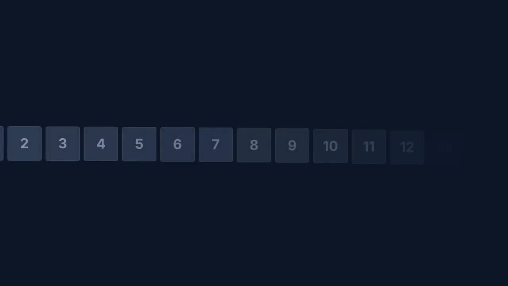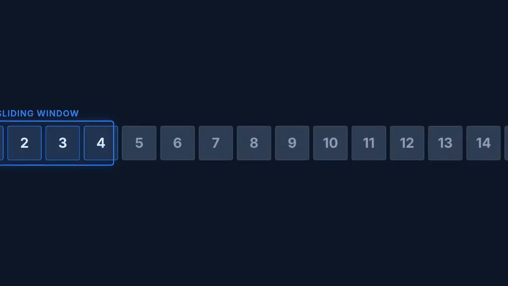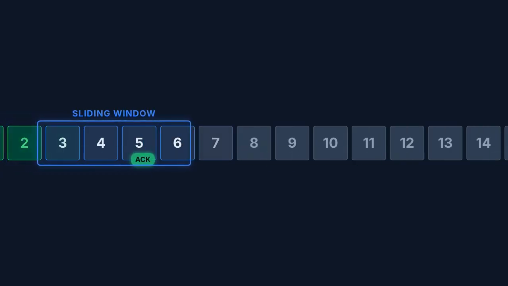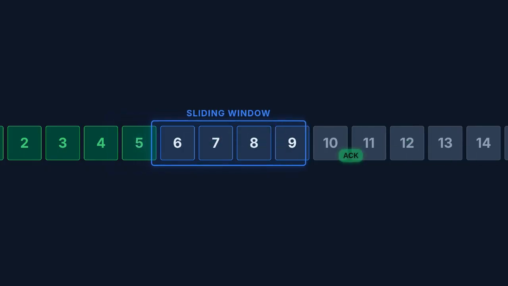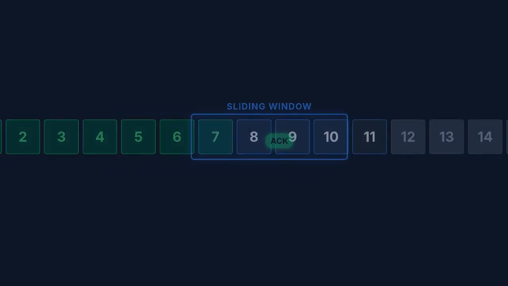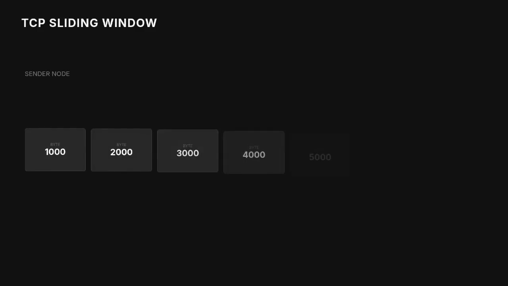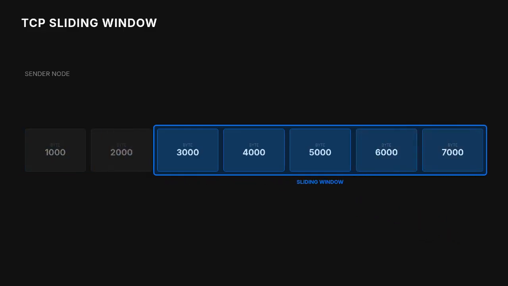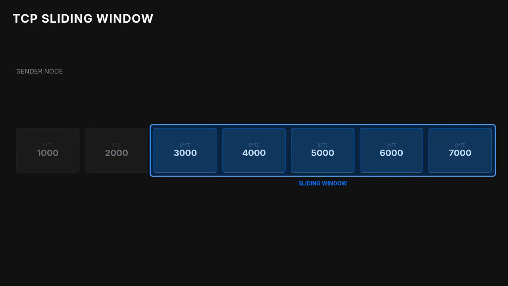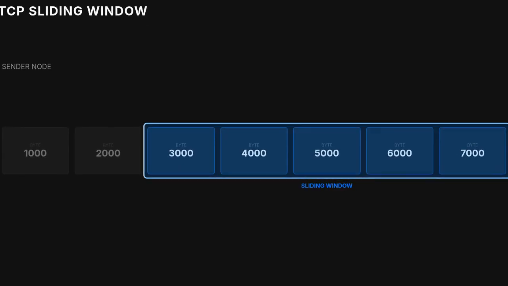Now, how does the sender actually use this information? The sender maintains a sliding window, which represents the range of sequence numbers it is allowed to send. As acknowledgments come in, this window slides forward, allowing the sender to transmit more data. For instance, if the sender initially sends bytes 1000 to 5999 and receives an ACK for byte 3000 with an updated window size of 4000, the sender now knows that bytes up to 2999 have been received, and it can now send from byte 3000 up to byte 6999.